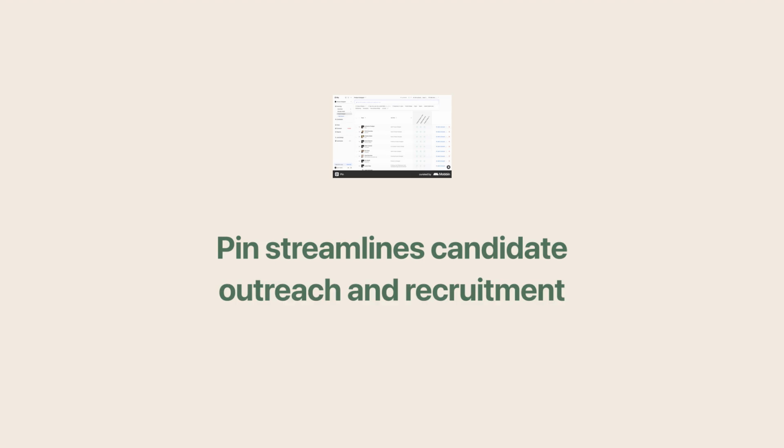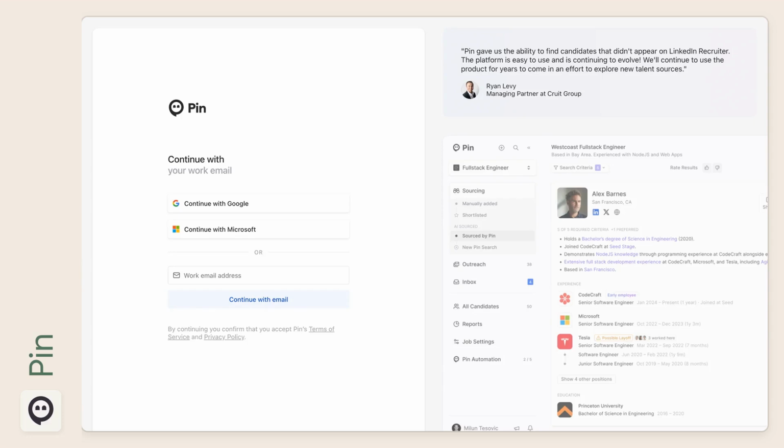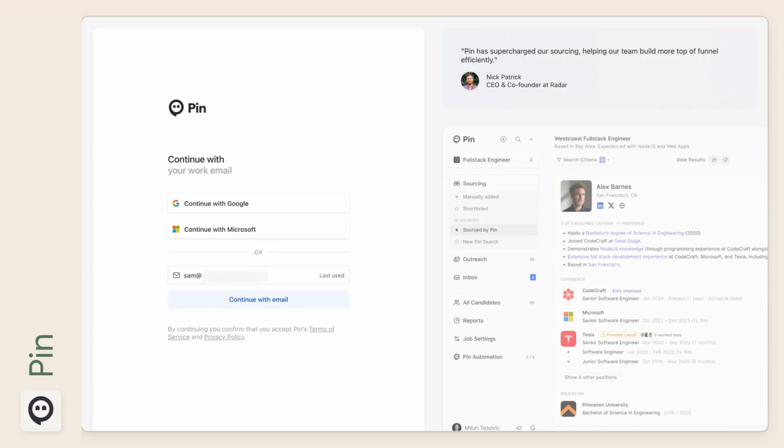Pin streamlines candidate outreach and recruitment for recruiters. Let's begin by exploring logging in. We're on the website. Enter your email.